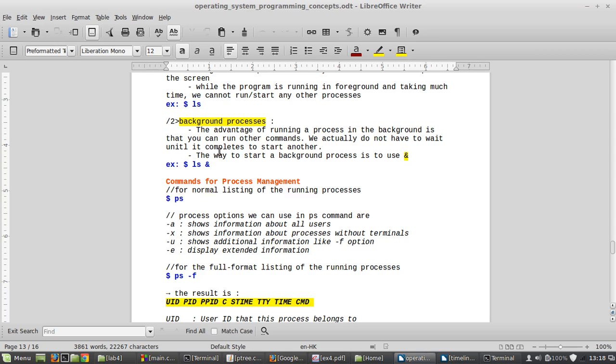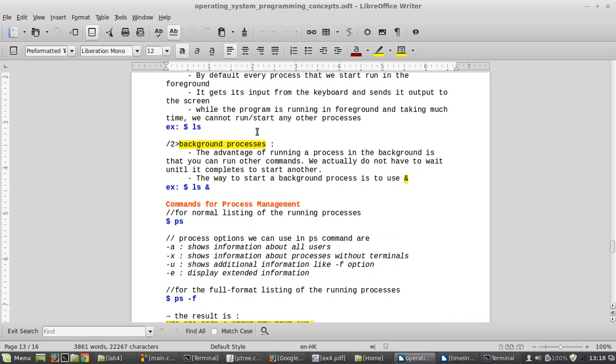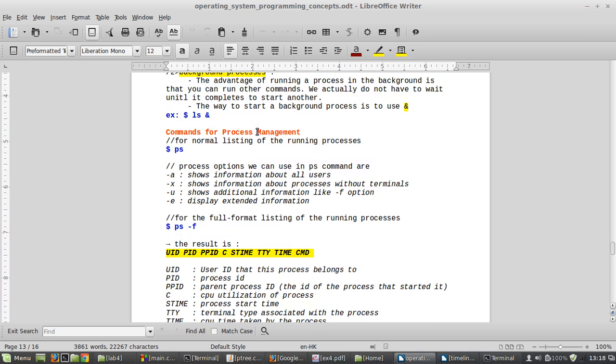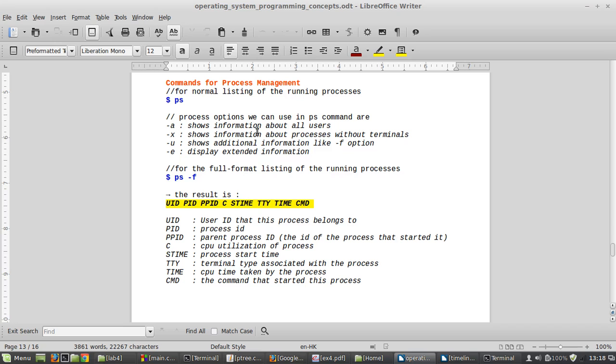The advantage of running a background process is that you can run other commands. We do not have to wait until it completes before starting another. We'll check out an example in the lab session, where we will solve programming numericals.